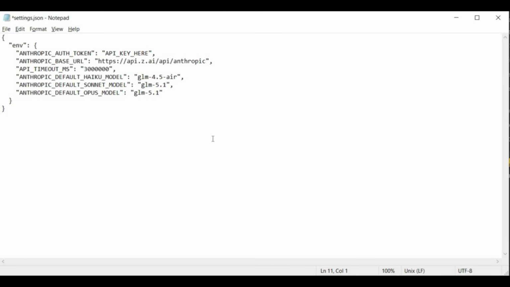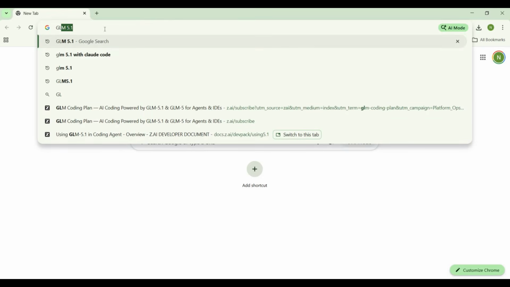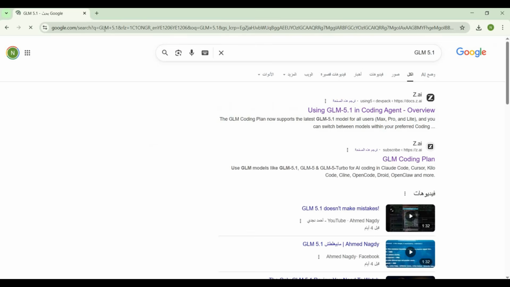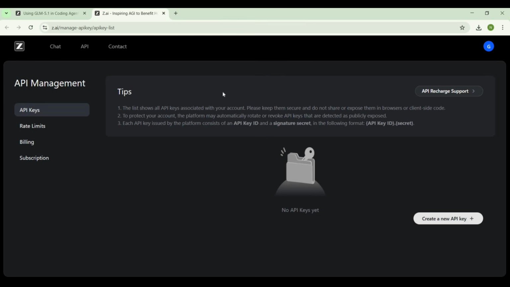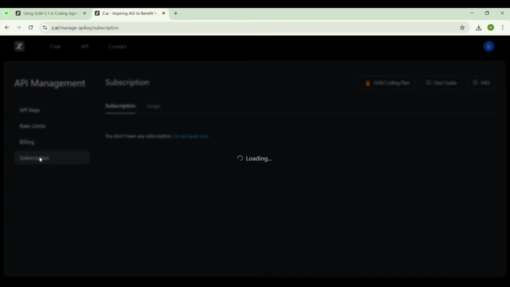We go to the GLM 5.1 website. Search the internet for GLM 5.1. Click on this result, which is Z.AI, the company that released the GLM 5.1 model. Then choose API key. Here you must be subscribed to one of their plans. You won't be able to use GLM 5.1 unless you are subscribed to one of the plans.